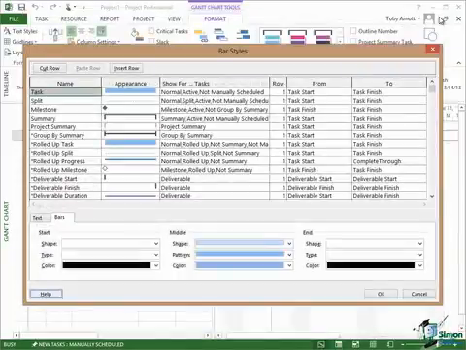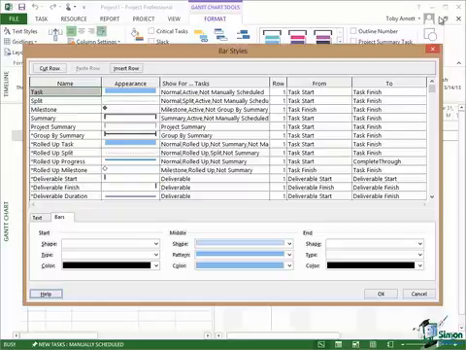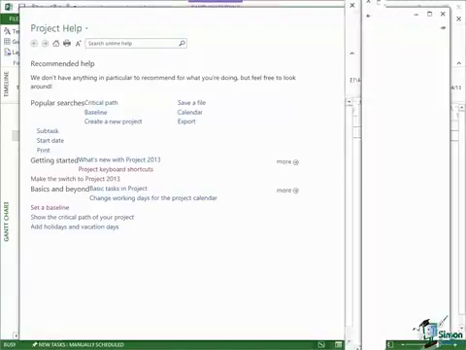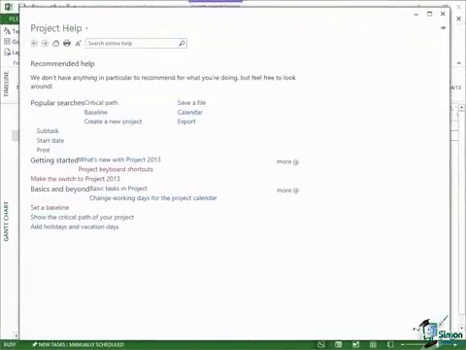For the benefit of those of you who are using touch, of course, wherever I've clicked for these things, you tap. So if I tap on that help button in that dialogue, it does exactly the same thing. That's it on help in Project 2013.